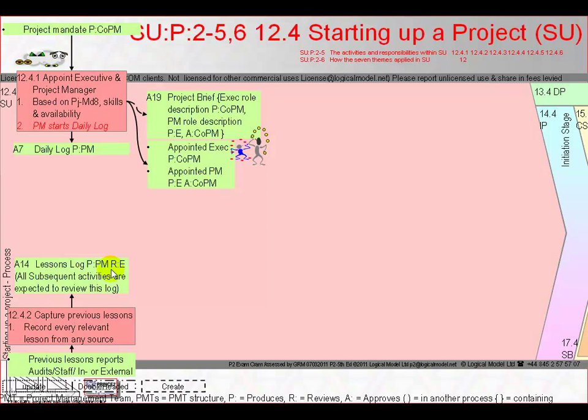The log may be populated by holding one or more workshops, as starting up a project assembles the project management team, and by individual contributions at any time. The team should also, as a minimum, repeat the capture of previous lessons during the initiation stage and at stage boundaries.